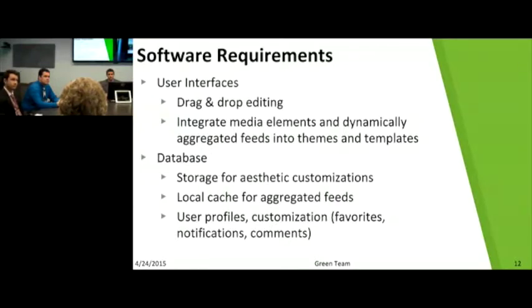The storage and database will be used for storing some of these customizations that we're discussing, and we'll have to cache some of the feeds we're aggregating. The Twitter search API has rate limiting, so we'll have to go out and search those things occasionally and cache the data. And then we'll have some user profile data, favorites, notifications, and comments.